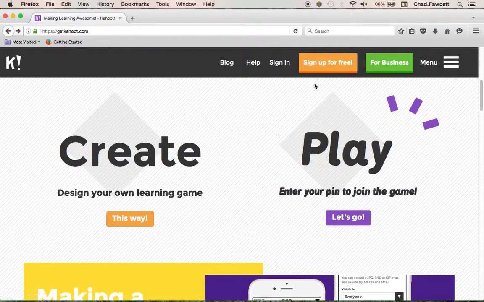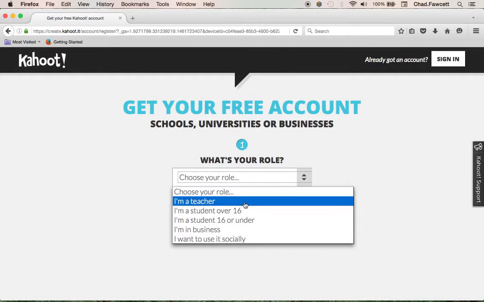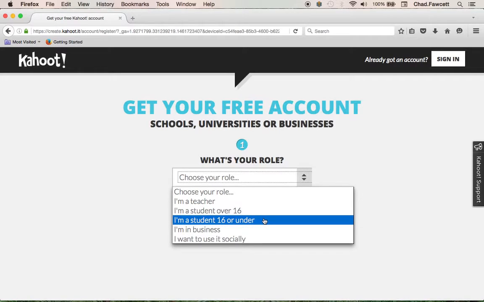And this button up here, sign up for free, and this create this way button will take us to the same login page. I'll go ahead and click this top one up here. And the first thing it's going to ask us, get your free account, is what is your role? So when I click this drop down, most of us watching this video today will be teachers. So we're going to go with that role, but I want you to notice that students over 16 and under 16 can also create their own account and will be encouraged to do so.